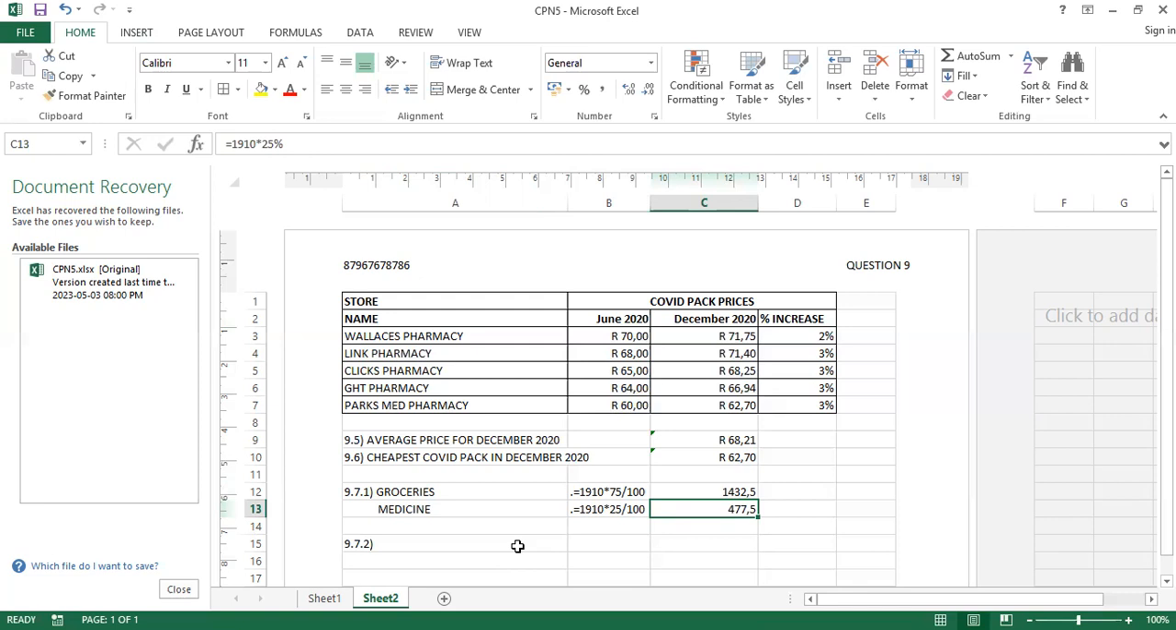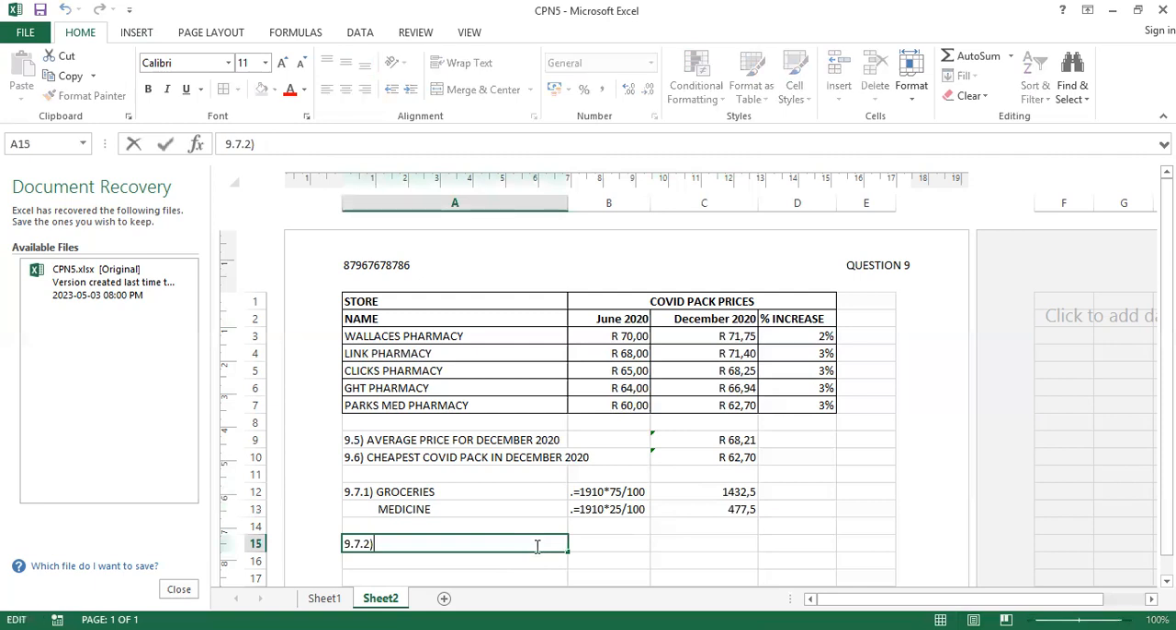So they're saying, how many of the cheapest COVID packs will Mr. Matlodi be able to buy? We know the cheapest COVID pack costs 62,70. So here you can just write any heading, let's say number of cheapest COVID packs. Sharp, and then we're done.